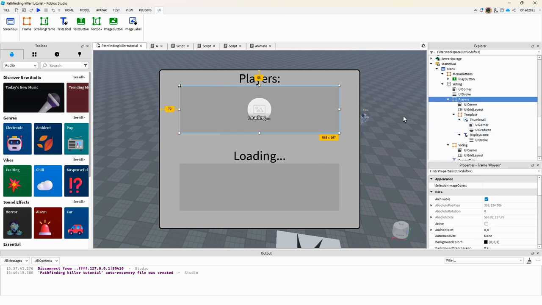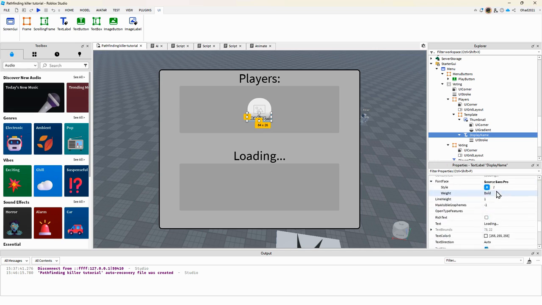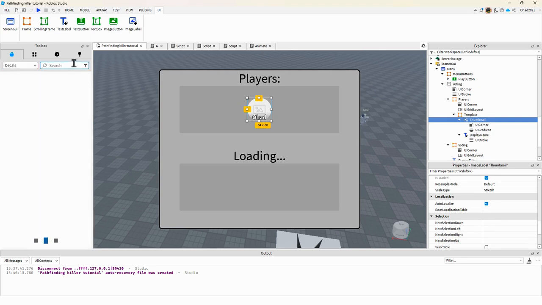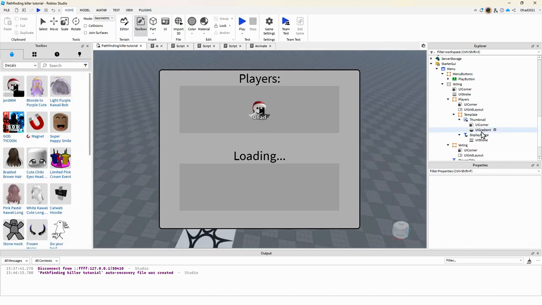I'm just gonna change the template. This is something you should do too. On the image inside, make sure there's a template. This is what the player is going to be. So this is going to be the display name, like their name. For example, my name is Ohad, so it's going to show Ohad like that. And then the image is going to be the player's image. For example, let me just go to decals. Just imagine that is my face.